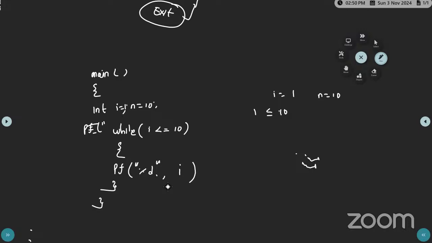What will it execute? What is it displaying? The i value, which is 1. So next, how will it be? Here you need one more increment operation. Without incrementing i, how will you repeat it? i plus plus. Now the i value becomes 2.